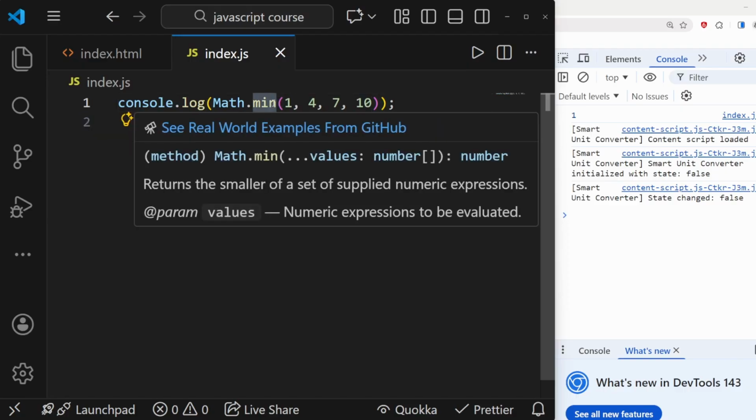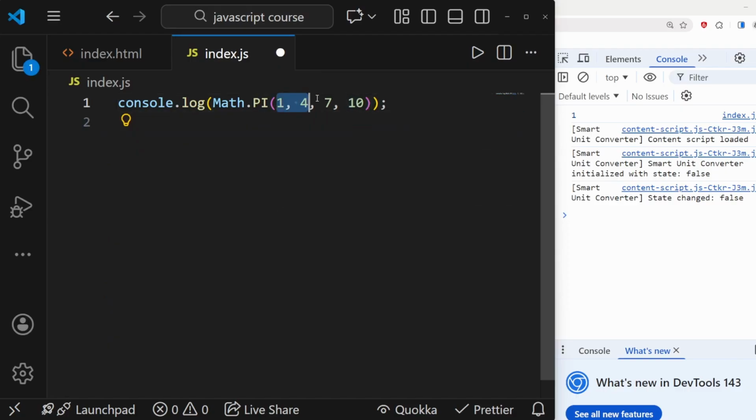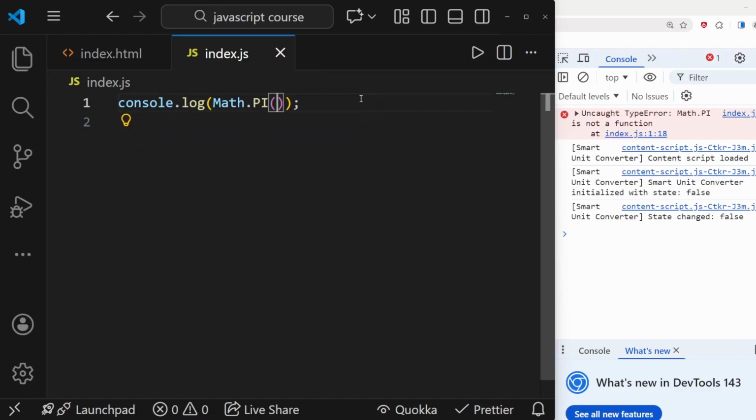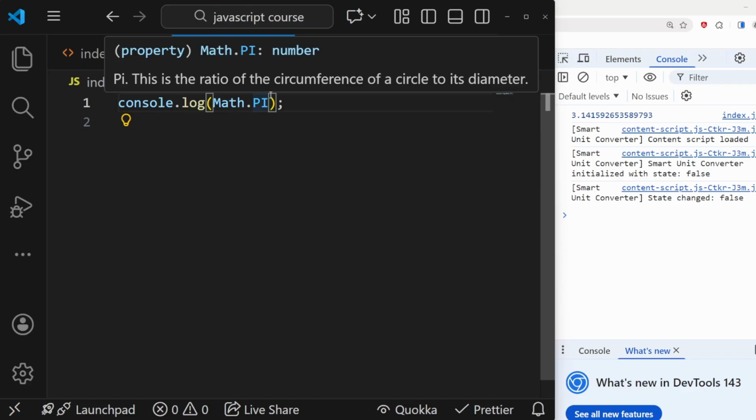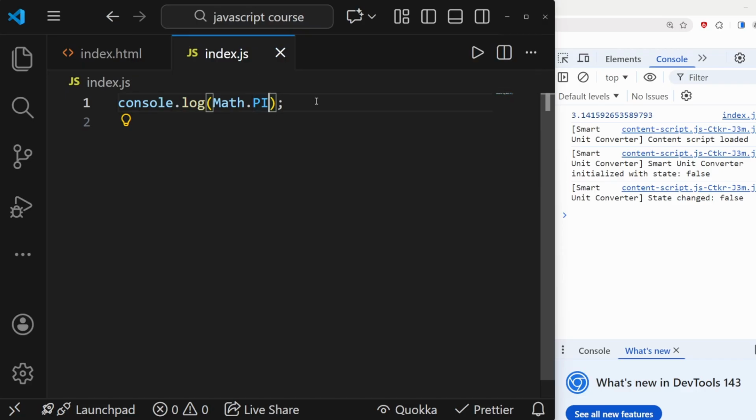And you can also just output pi by using Math.PI. And this is not a function, but just a property. And this will output pi in the console. And those ones were the most important math functions in JavaScript. Of course, there exist a lot more, but overall, you will not use math functions that often.